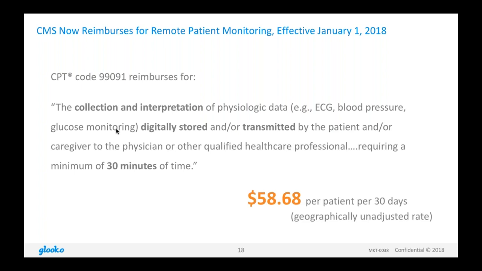And for calendar year 2018, Medicare has set a payment rate of $58.68 per patient per each 30 days. But that's when the 30 minutes of RPM time has been accrued. That's called the threshold amount of time. Now, this rate is geographically unadjusted, and Medicare does geographically adjust its payment rates for all the medical interventions it pays for. You can access your geographically adjusted rate on the CMS website, which is cms.gov, and you do not have to be an enrolled provider to access your rate.